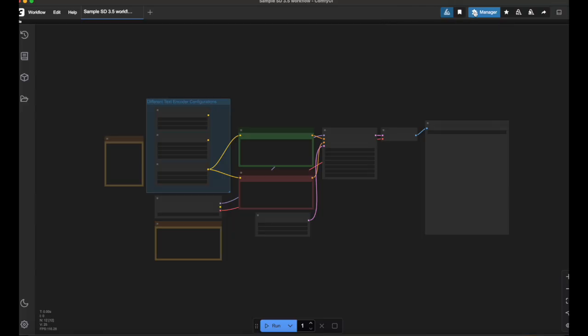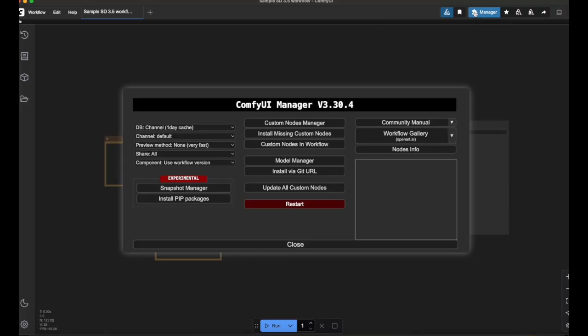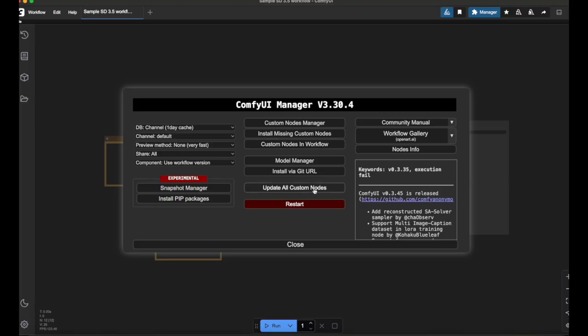When all your files are in place, be sure to click on the Manager button when you open up ComfyUI, and then click on the Update All Custom Nodes. This will make sure that ComfyUI can find the files it needs to work with. Once this has been done, click Restart.